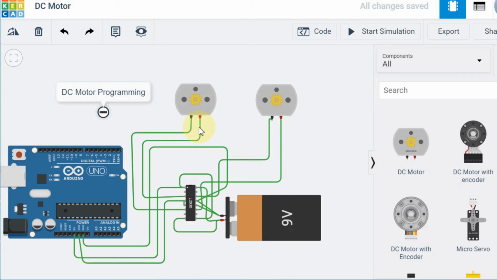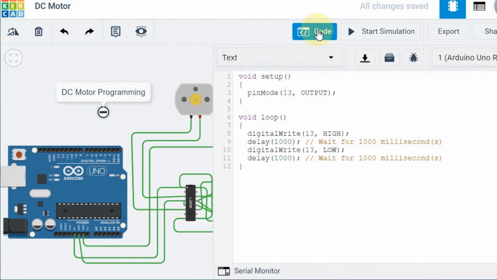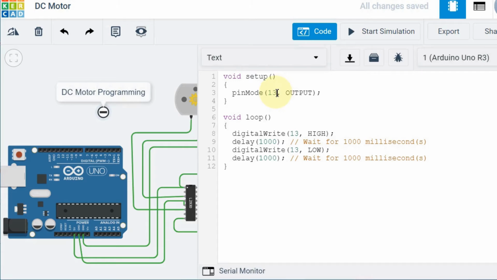My first aim is that motor 1 should be controlled by the Arduino. I want to control this motor 1 from pin numbers 8 and 9. So the first decision is I am taking pin numbers 8 and 9 to control my motor 1. For that I am going to open the code and make the pins 8 as well as 9 output pins.